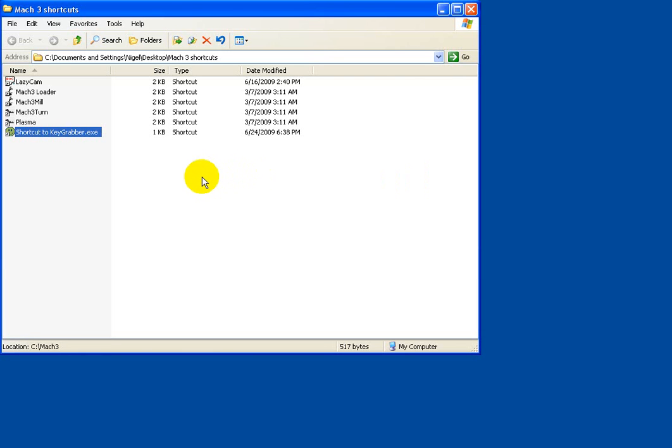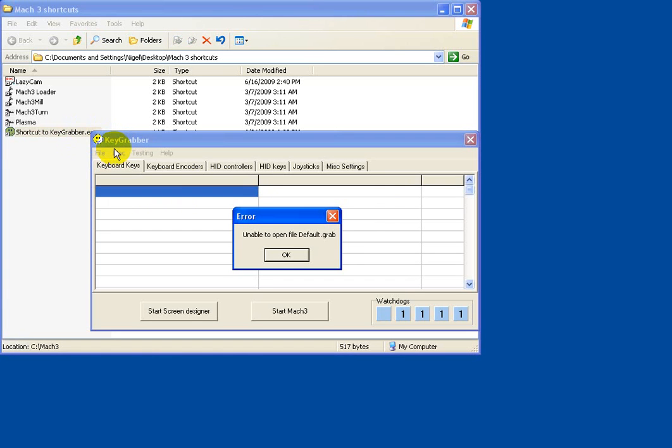Okay, we're gonna set up KeyGrabber. I put a shortcut to KeyGrabber here, keygrabber.exe. You can find this in your Mach3 folder. So I'm gonna start it up. Okay, and right now there's no default settings file because this should be brand new. So you just say okay.